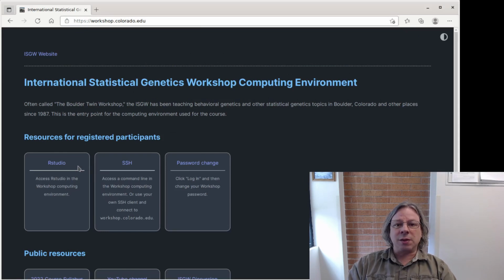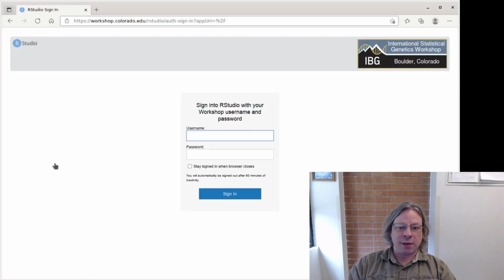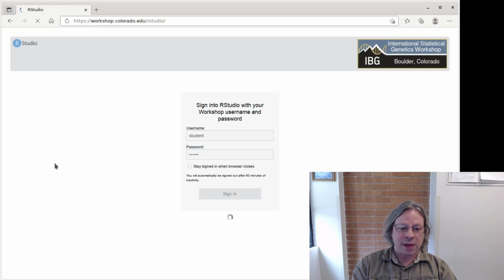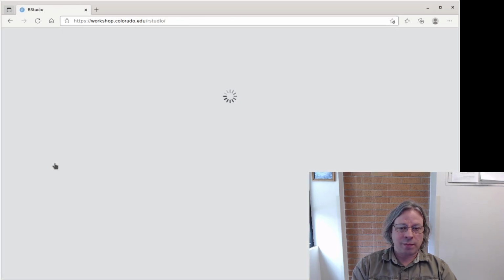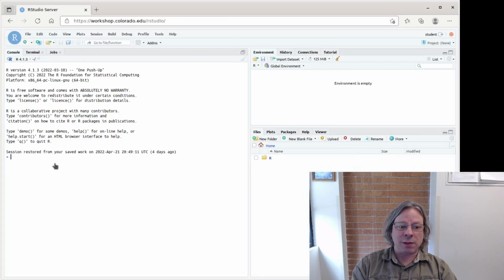Most of the practicals at the workshop will be done using Rstudio. To access Rstudio, you can just simply click on this link. That will take you to Rstudio. You'll then want to log in with the password, the one you just changed. Sign in. After a few moments, that will start up Rstudio. You'll be looking at a screen that looks something like this.